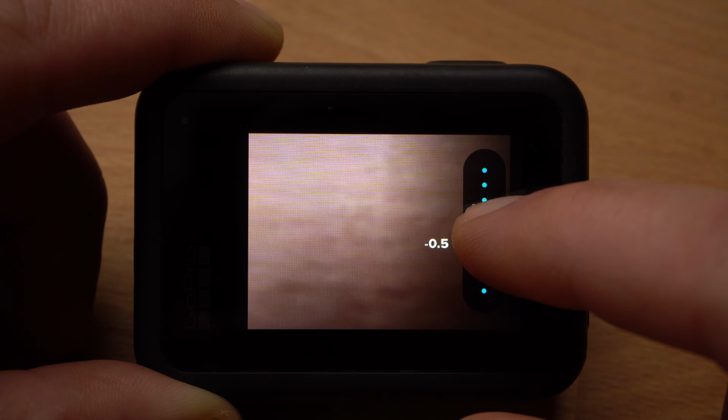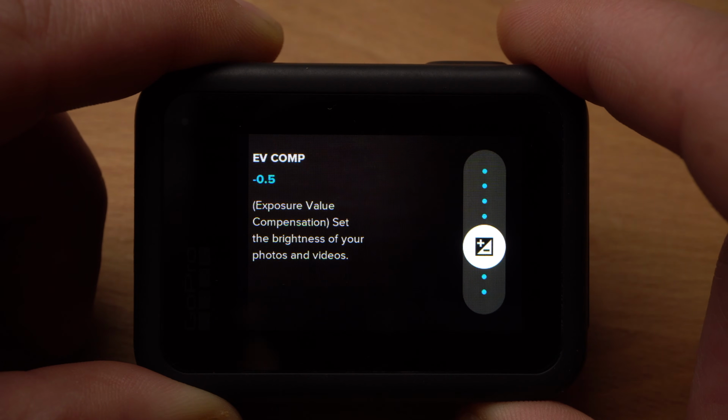This prevents very bright areas in the image from burning out. Burned out areas no longer contain details, so you can't save them in post. However, dark areas can be brightened up relatively easily. Therefore, I usually use a value of -0.5.